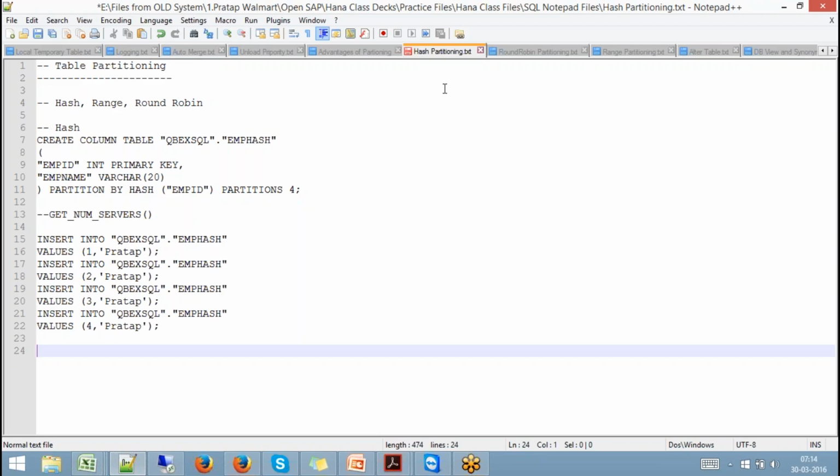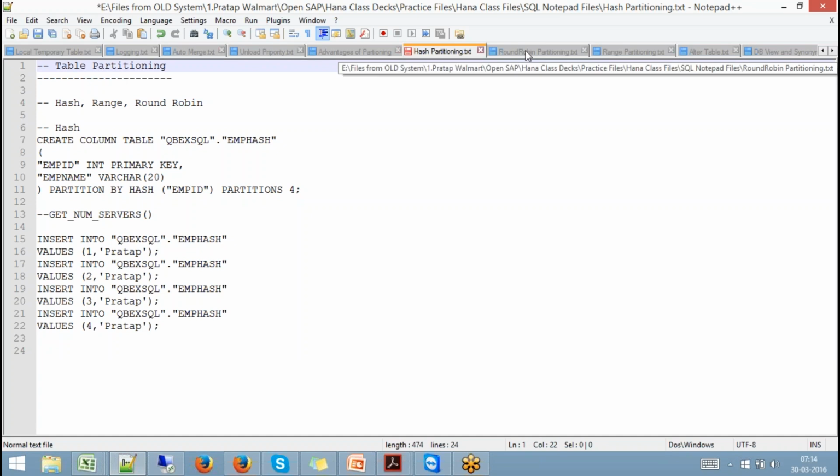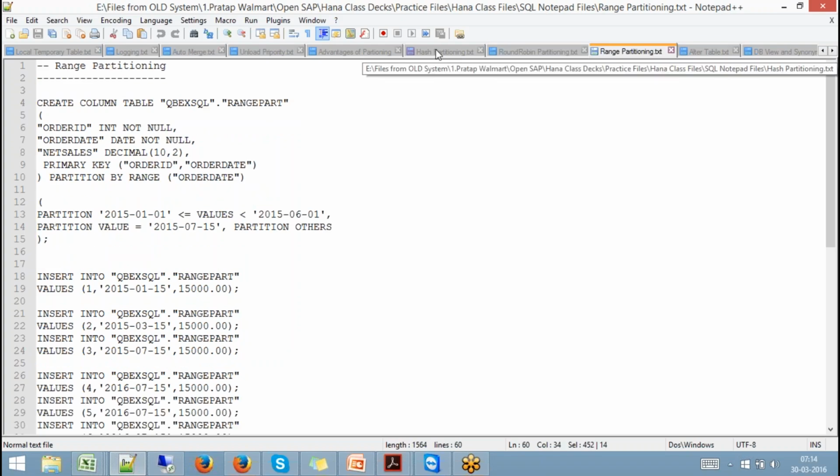Let's say I've got hash, round robin, and range. When I mix them, saying first it has to do hash partitioning, and then within each hash partition I want range partitions, that is multi-level. So you could have single level or multi-level partitioning. For single level, we're focusing on three types of partitioning: hash partitioning, round robin, or range.